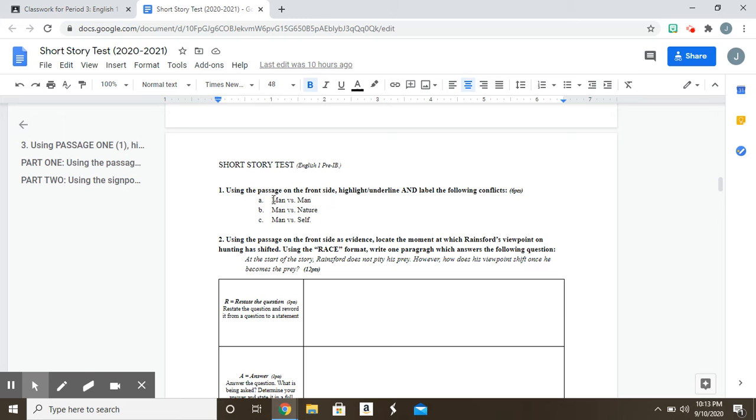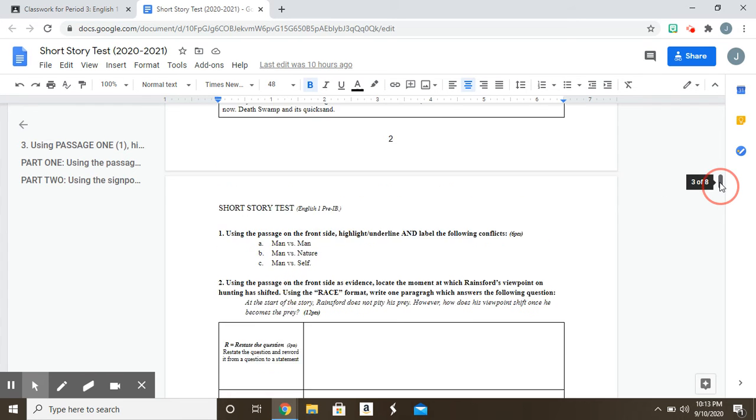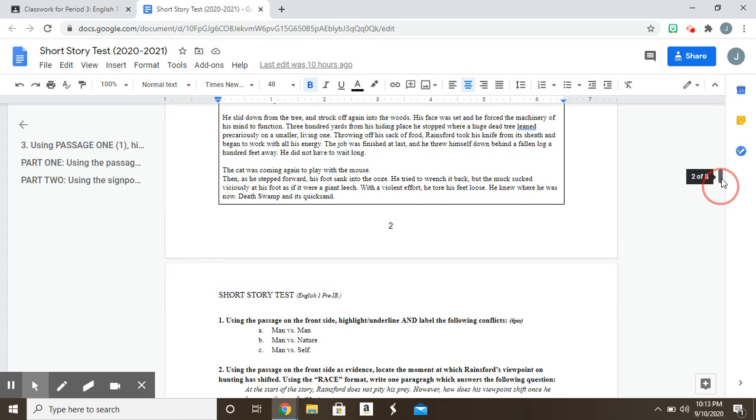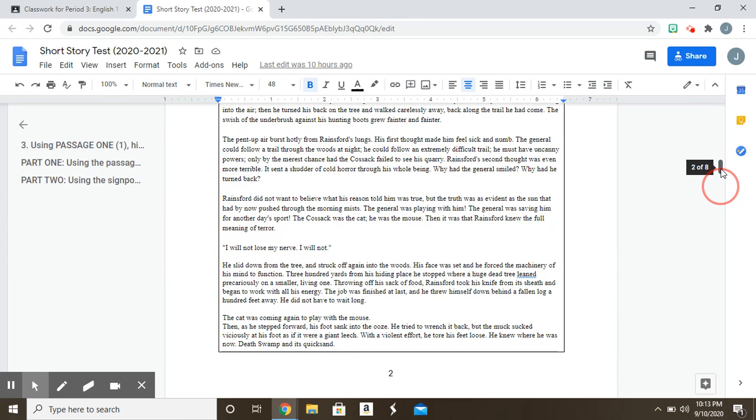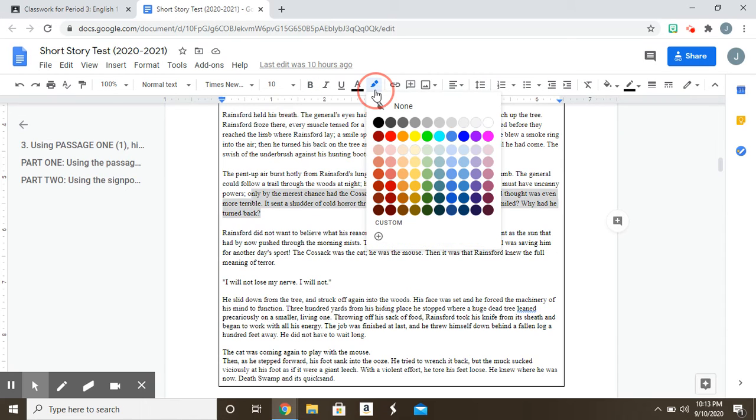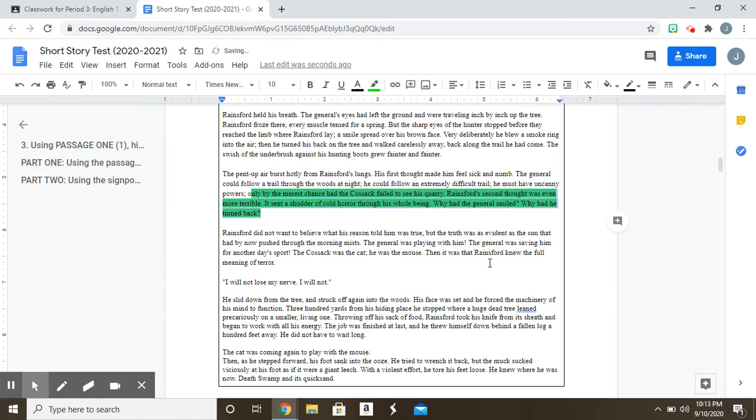When you're ready to answer these questions on this digital test, you'll use this passage. So if, for instance, it's asking you to find an example of man versus man conflict, you'd go back to the passage, and search for one. When you think you see one, you can actually highlight it, and you can use this highlight tool at the very top. And you can pick a color. Let's pretend we want green.